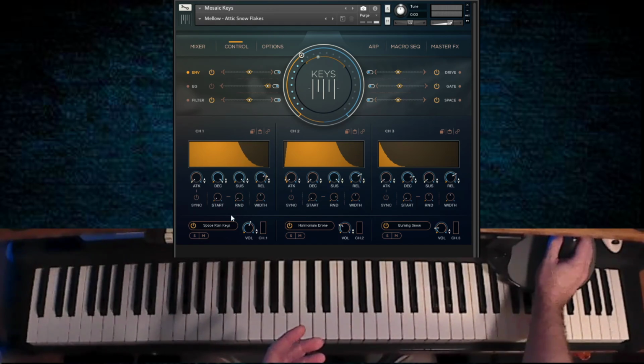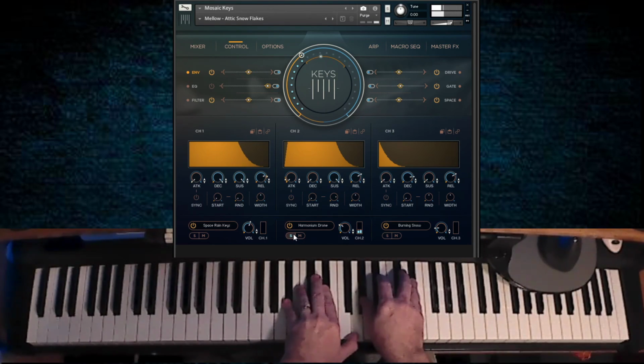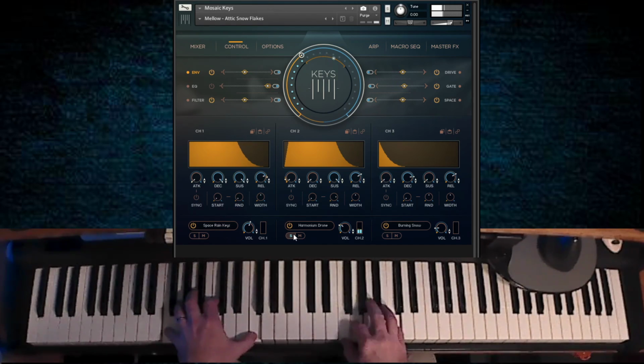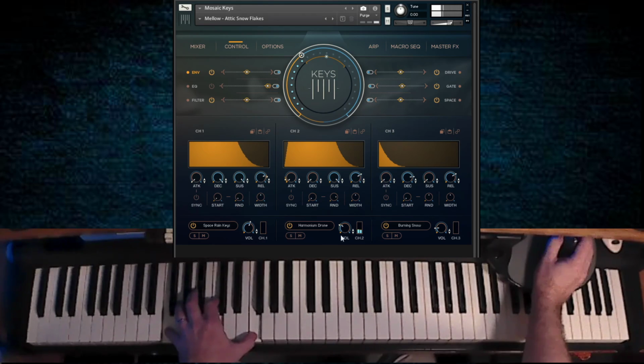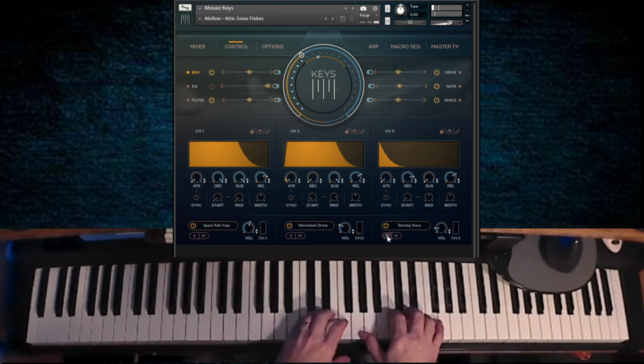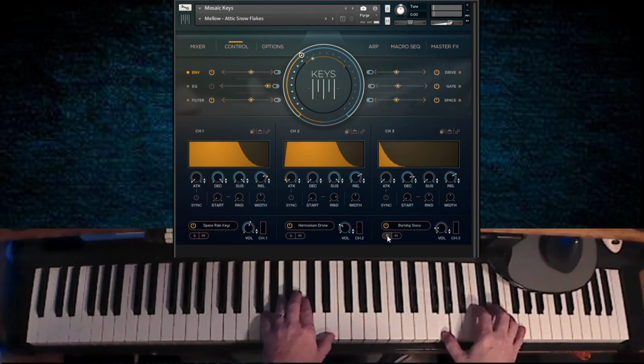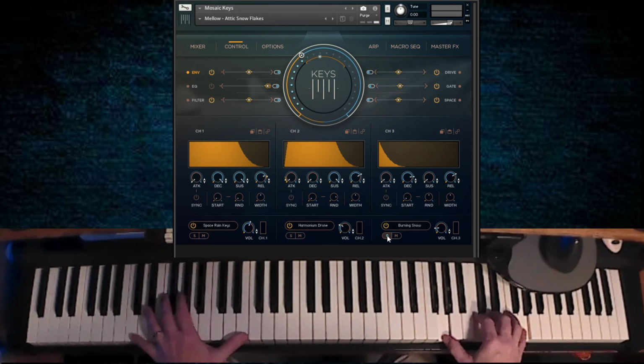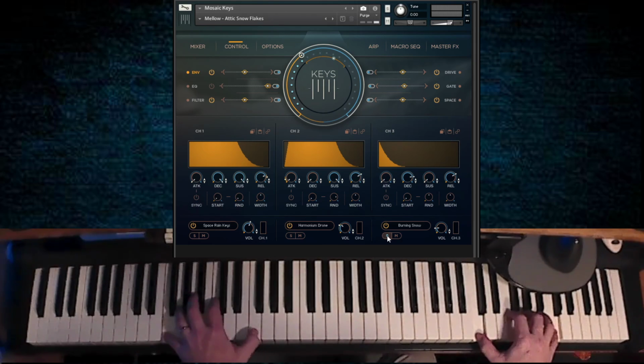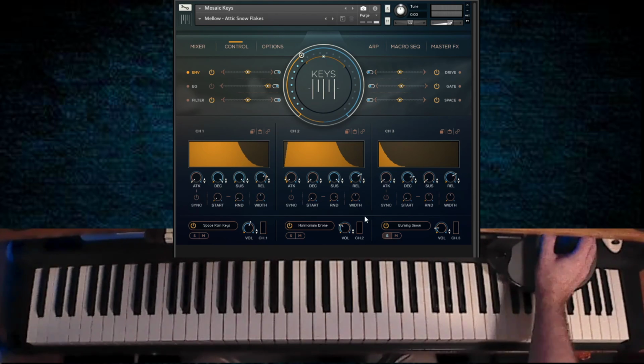You have different envelopes, and you can sync the envelopes with tempo. This is the Space Rain keys, and the second one is the drone, and we can solo that. Just beautiful. And then the snow, we'll solo that. Yeah, you hear it. It's these crunchy, atonal, really non-musical tones, but it adds such character to the sound.